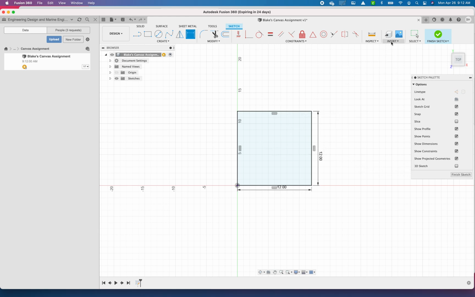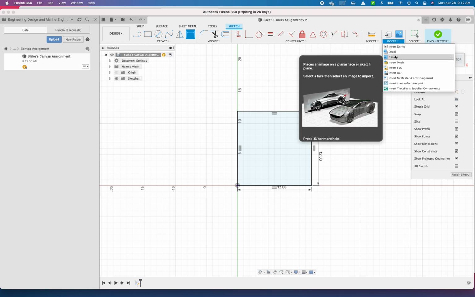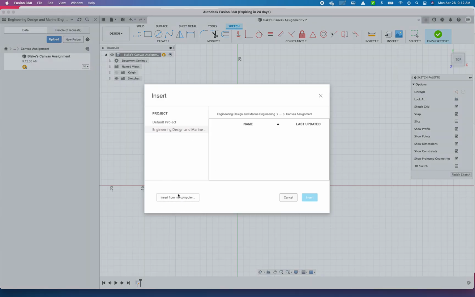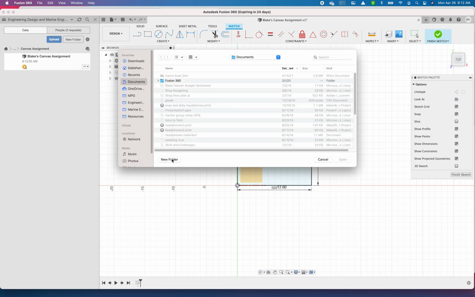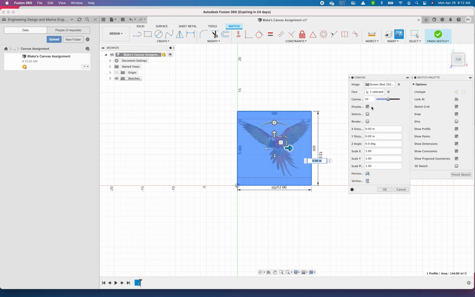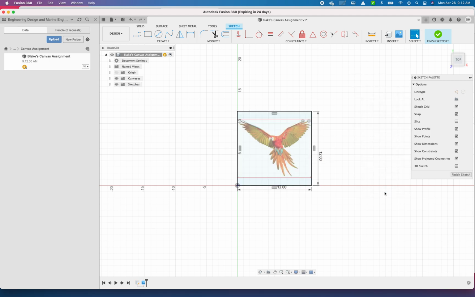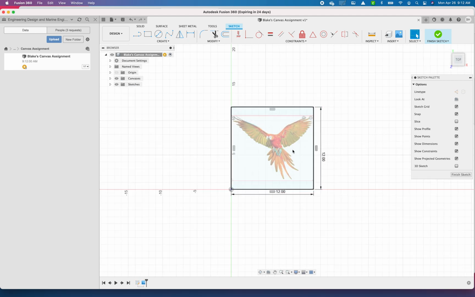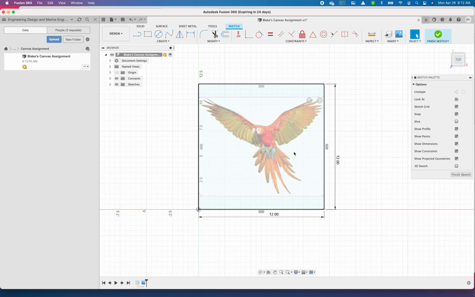So we're going to go to Insert, Canvas, Insert from my computer, and then mine's in my downloads here. I'm going to grab this screenshot, and I'm going to place it on this plane. Oh, that's about the right size too. I think it auto-scaled it for me. And click OK. You can change the scale and a number of things in that previous window. Then I want to do a pattern of this.